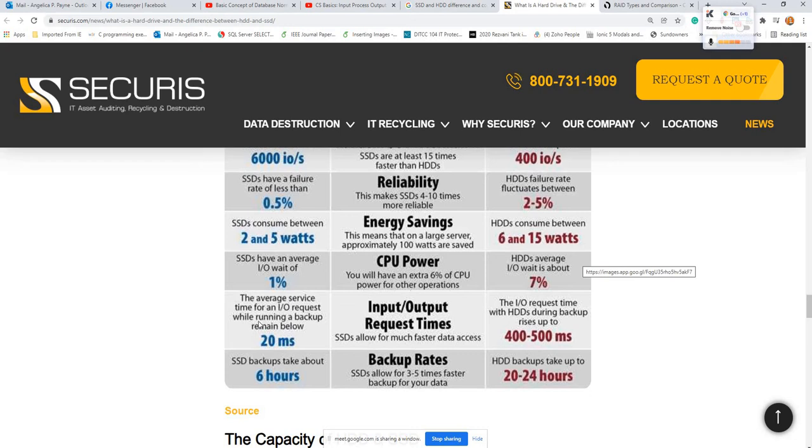And then 1% yung I/O wait niya. Ito 7% dun sa CPU power, you will have extra 6% of CPU power for the operation. Dito sa average service time, ang I/O request niya nasa while running backup remain below 20 millisecond. Ito 400. Ang bilis nito. Mas magandang mag-save sa SSD pagdating sa database.